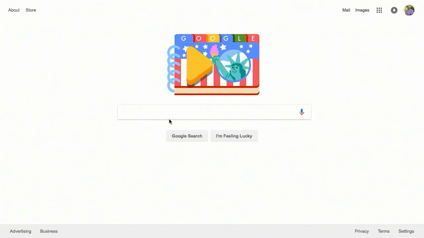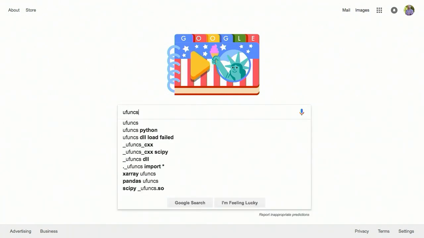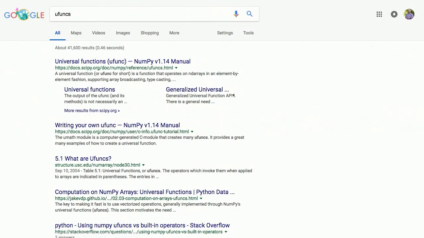One of the great things about this weird naming is I can just search for ufuncs, and I'm going to find the documentation. There it is, the first hit.